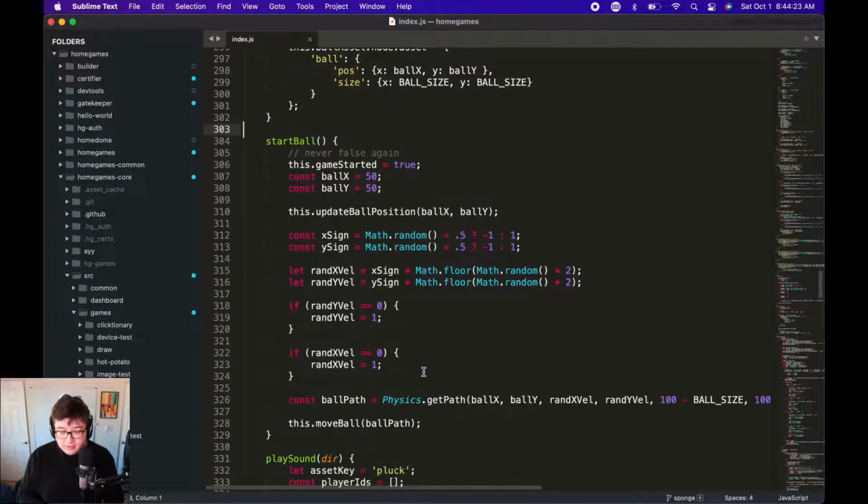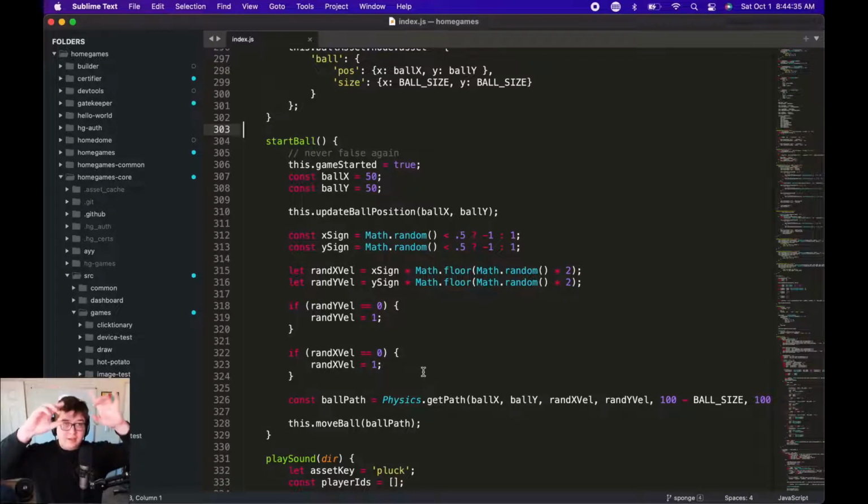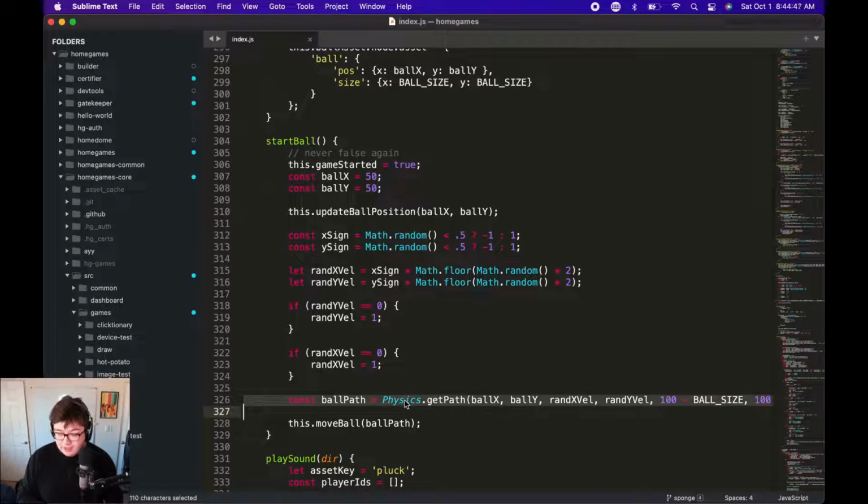And start ball. So this is essentially start game. This is what was happening twice just now, what I was showing, which is saying, hey, the ball, I'm going to put it in the 50-50 spot, like the middle of the screen, and then I'm going to generate a random path for it, and then it's going to go in that path until it hits a wall or a paddle. And so we're using this new physics get path function that I made here, which is just exactly what I said, which is when it starts, given a start point and an end point and a velocity, give me the path to follow to hit that end point.